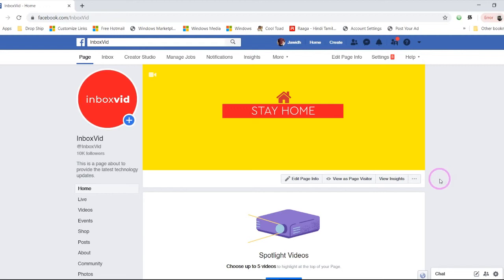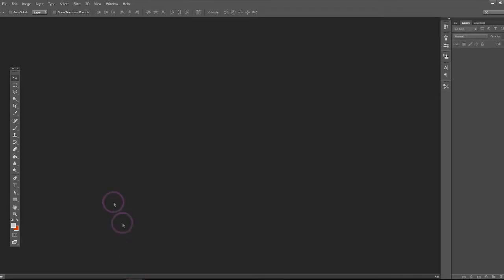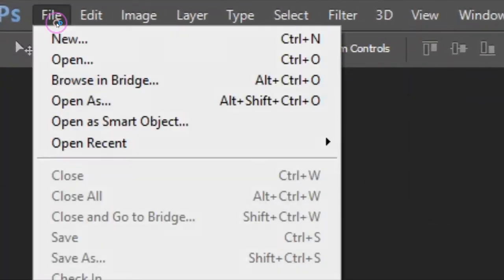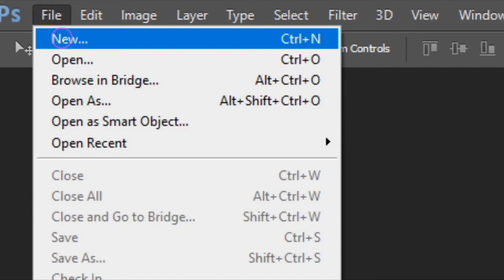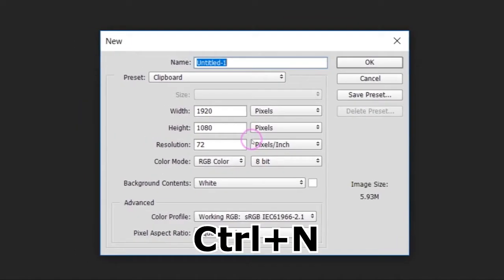Now we are going to learn how to design a Facebook cover image easily in Photoshop. Open Photoshop and go to File, and go to New, or else press Ctrl plus N on your keyboard.